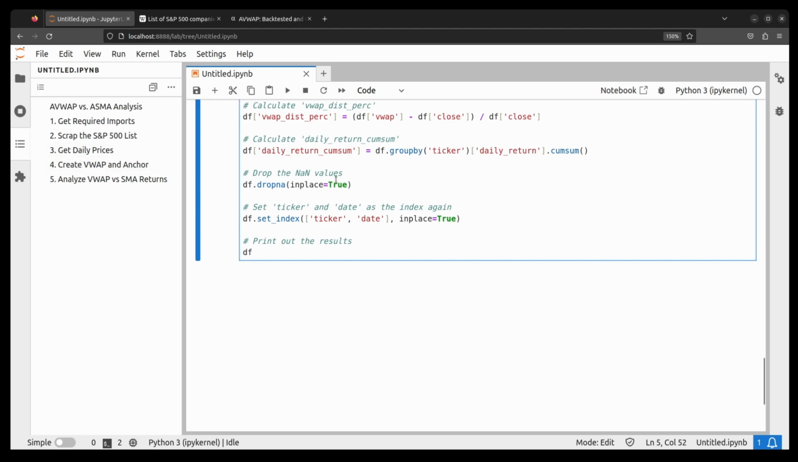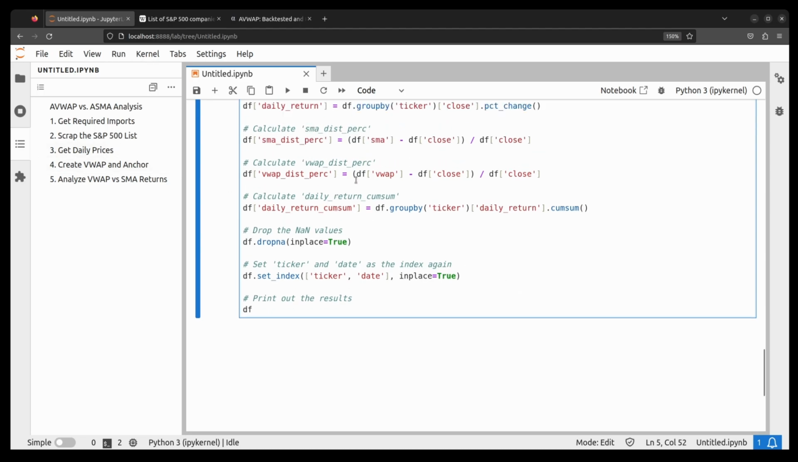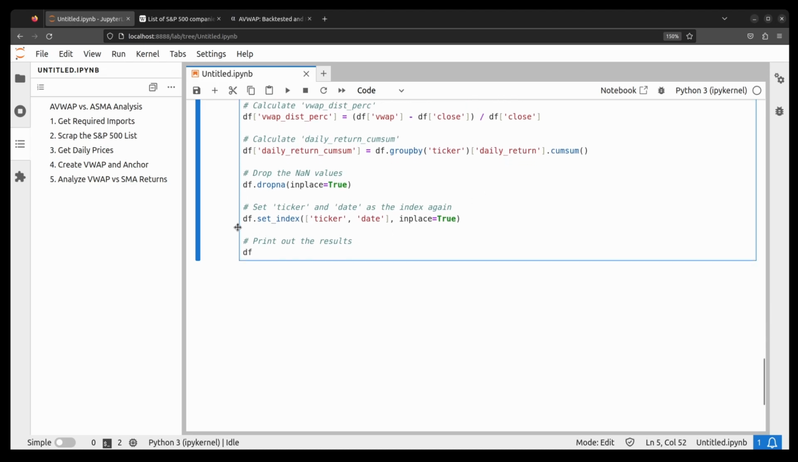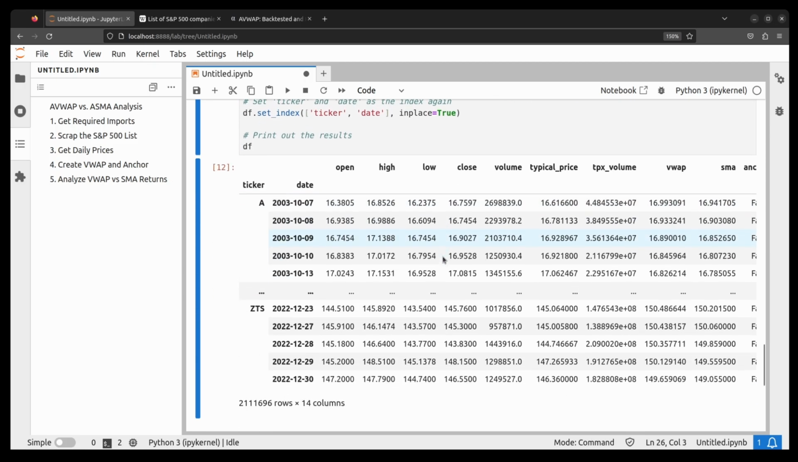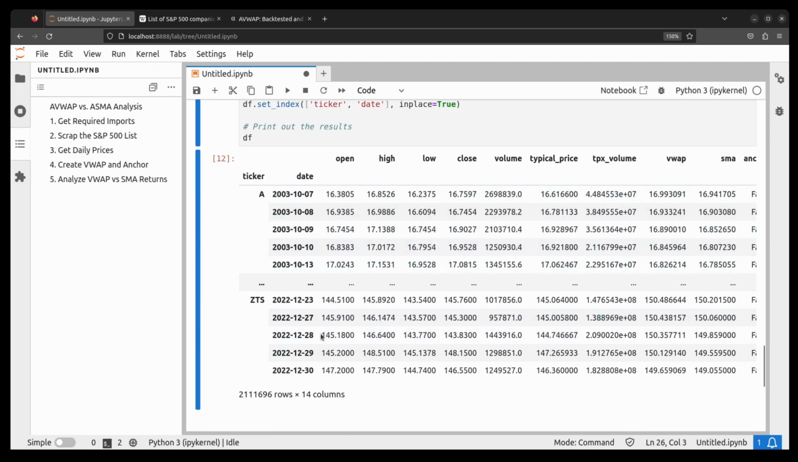We'll drop the NaN values because there will be some NaN values since we're doing the percent change, right? So for the first one, there is no percent change before it, so it'd be NaN. And then we set the index, because we reset that index earlier, so we put the multi-index back in place and print it out.